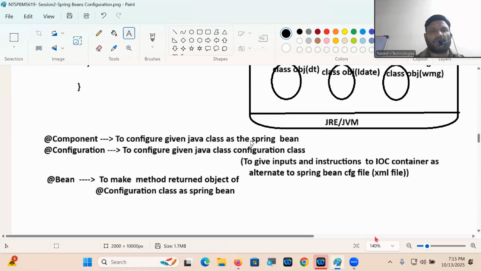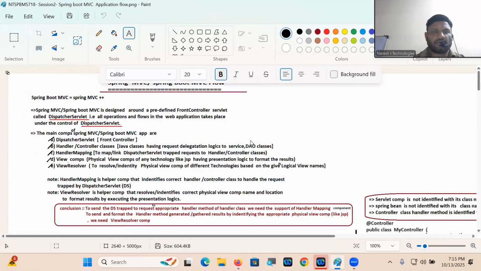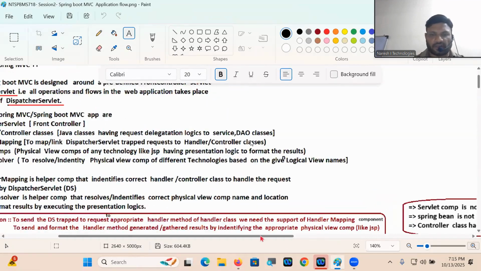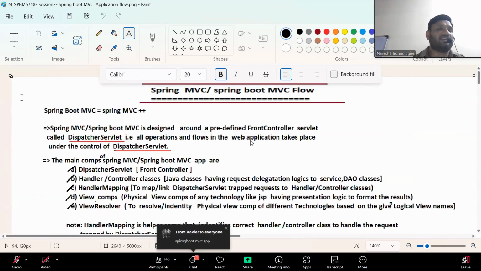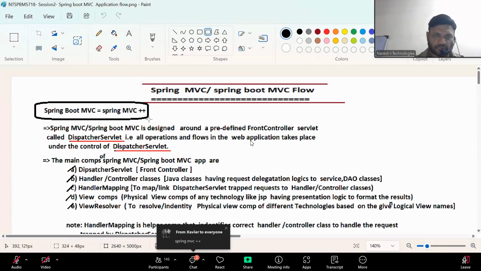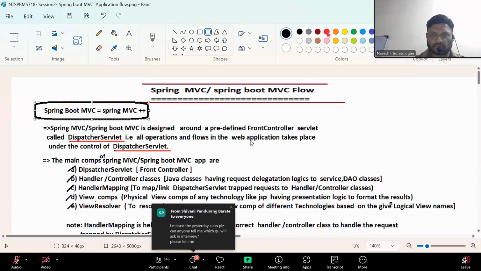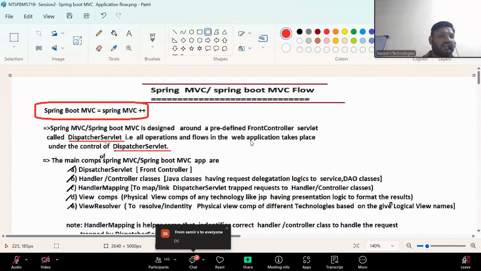Session 2, Spring Boot MVC application. What application, guys? Spring Boot MVC application. Spring Boot MVC is equal to what? Spring MVC plus plus. Spring Boot MVC is designed around a predefined front controller servlet called dispatcher servlet. That means all operations and flows in the web application take place under the control of dispatcher servlet.